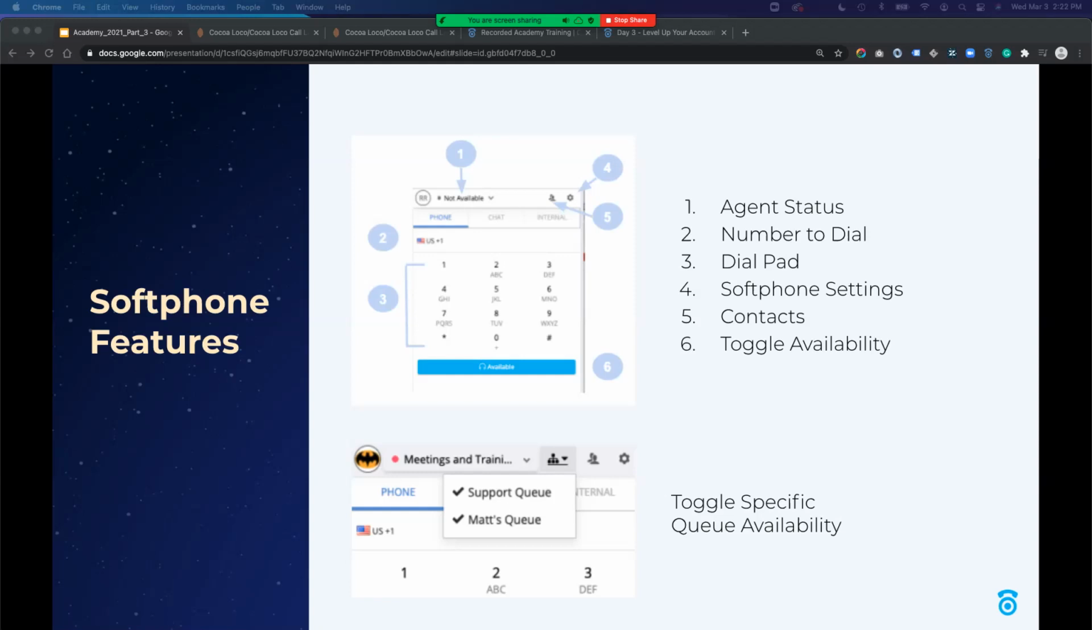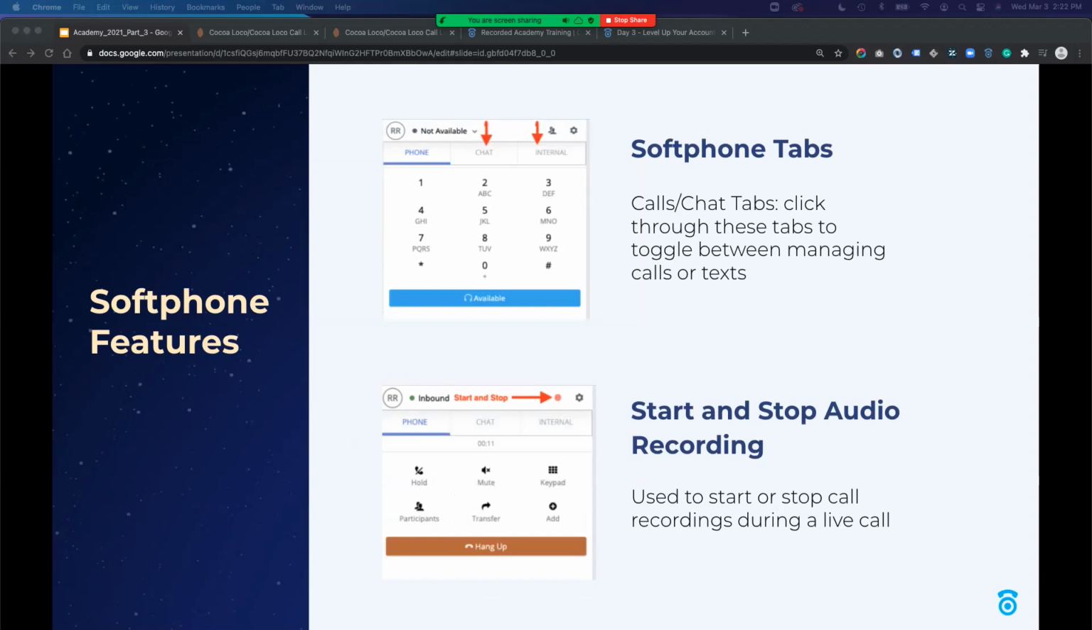I will be talking about queues in more detail, I believe, in the second class of the second series. So in your soft phone, if you are utilizing our chat, there'll be another tab for the chat as well as our internal chat. And then if you're on a live call, you have the ability to start and stop the recording, and you'll see that button right there.